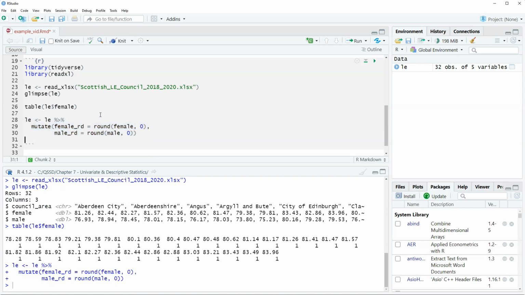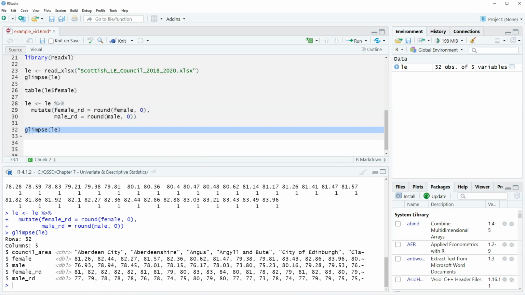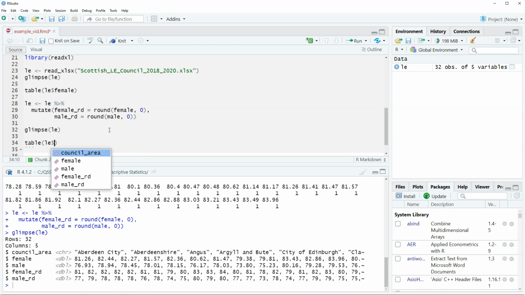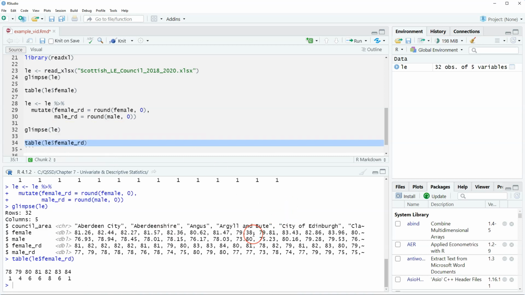I don't see any problems. Okay, so now let's just take a quick look again here. Glimpse LE. Yeah, so we see now that this is rounded. If we look at the table again, LE, we're going to use female round. There we go. All right, so that's an easier way to look at data like this. Now, we wouldn't necessarily always want to do this, but if we're presenting it in a tabular form, it makes sense to round. If we're plotting it, we probably want to keep the original values because it gives us more variation.